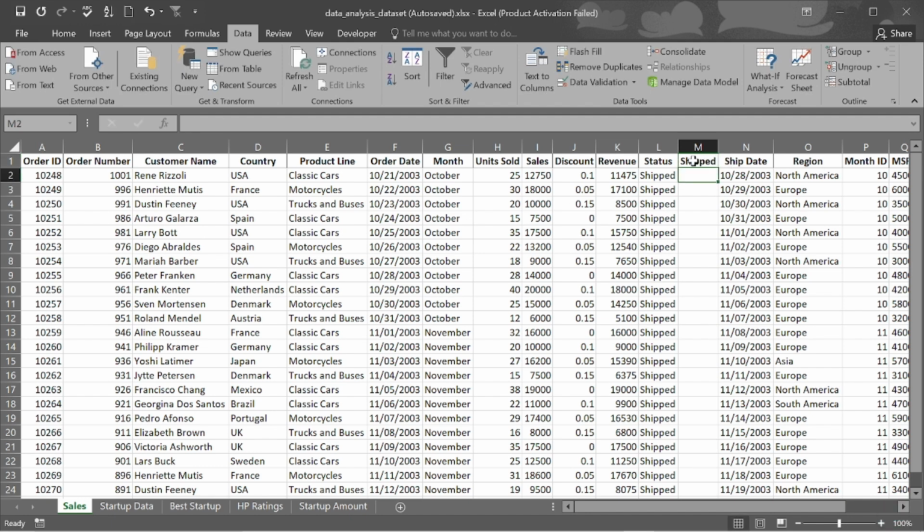Okay, so let's just name it shipped. So this is to tell us whether yes, it has been shipped or no, it has not been shipped. In the first cell here, I have already selected the first cell of the new column. I'll type equal to IF. Press tab to automatically select the function that you want.